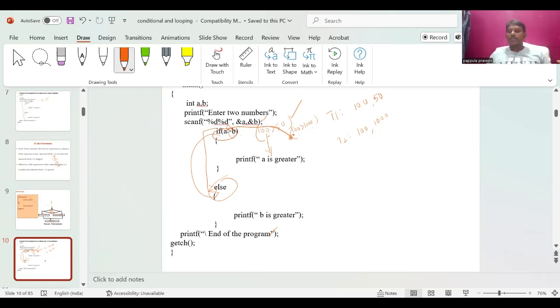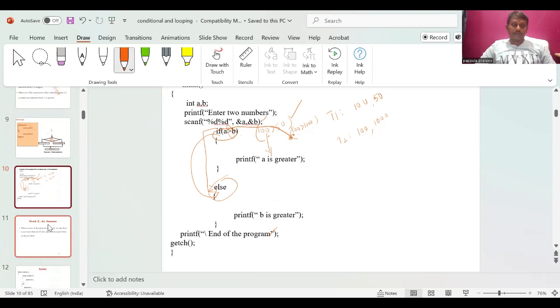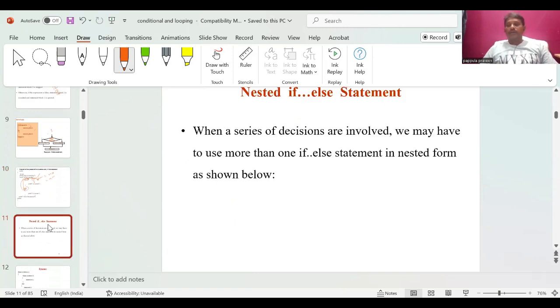B is the greater. Only one statement will be executed, either A is the greater or B is the greater, because only one expression is valid. Okay, this is about the if else. And now we move to the else ladder or nested. So in total we have 5 conditional statements.